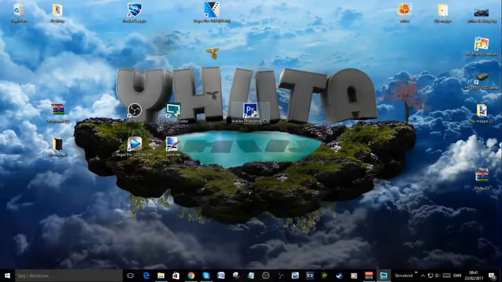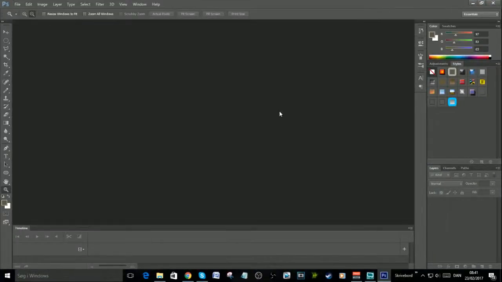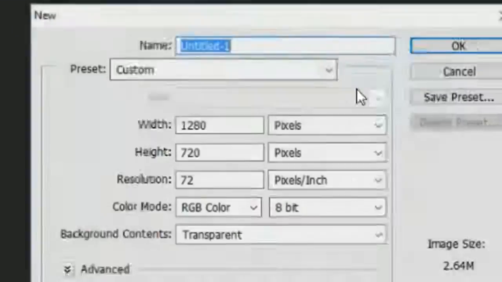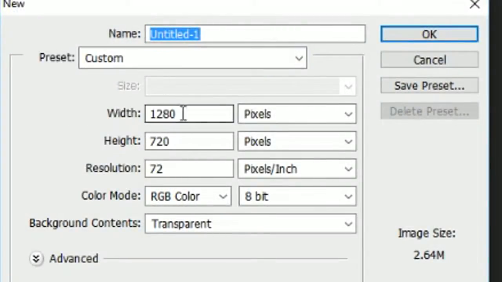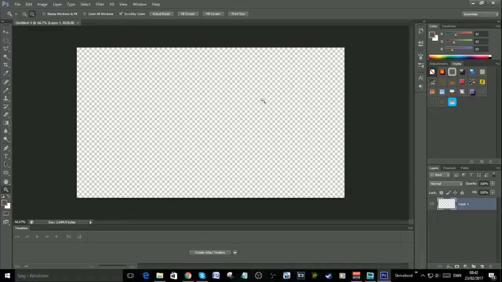So what you have to do now, you just have to open Photoshop. And now when you're on Photoshop, you have to create a new project. So just go up to File, press New, and now you have to put the width to 1280 and the height to 720. And yeah, you need to have these settings. Now just press OK. And then you can see you have a PNG picture.